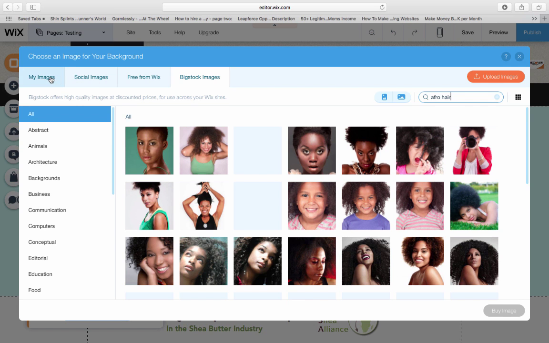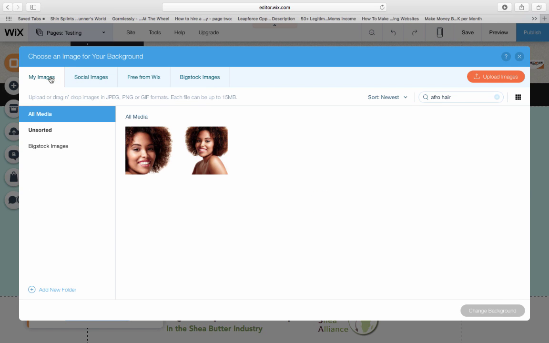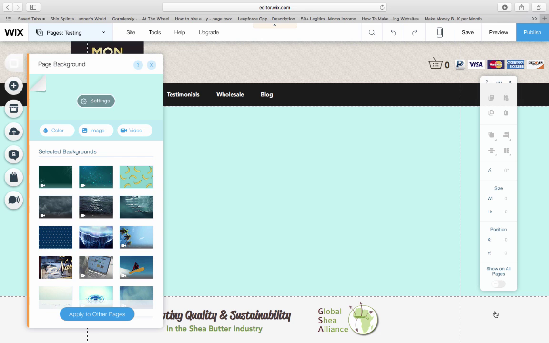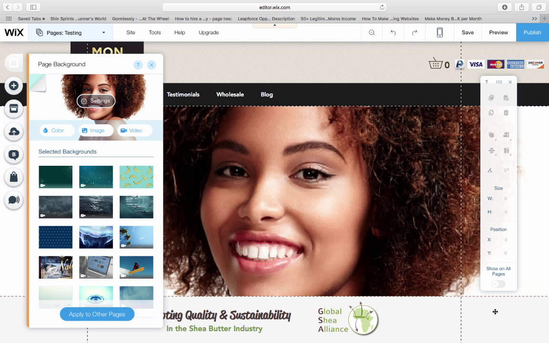So for now, let's go into my images, and I'll just choose this image that I purchased earlier. It's still got afro hair here, so that's what's pulling up. So let's say I take this image, and then I click on change background. And then that's what my image is going to be.